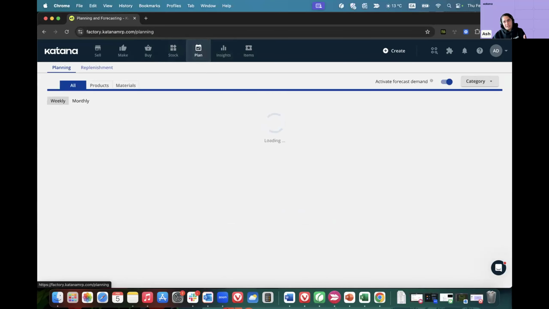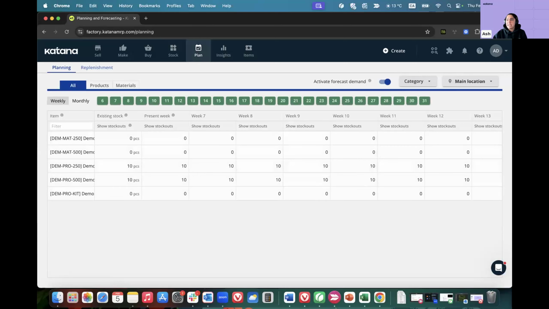Then we have our plan page. Planning and forecasting basically helps you see what demand is coming in, what you'll run out of, and what you want to make or buy next based on your real usage and sales history. So it takes into account your purchasing and inventory and manufacturing and selling needs, and then gives you the forecast, and then you can replenish accordingly.